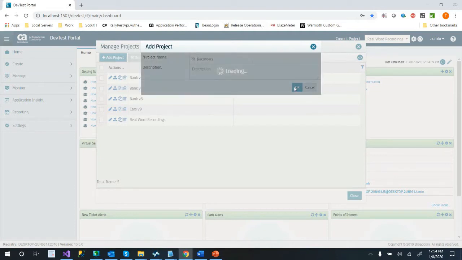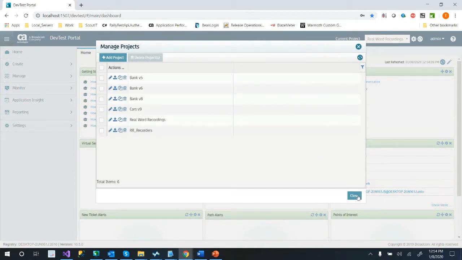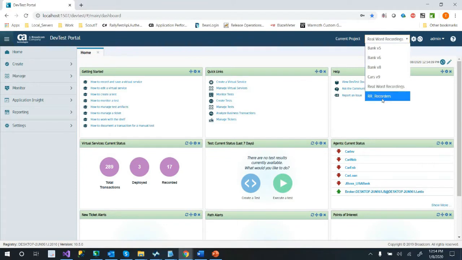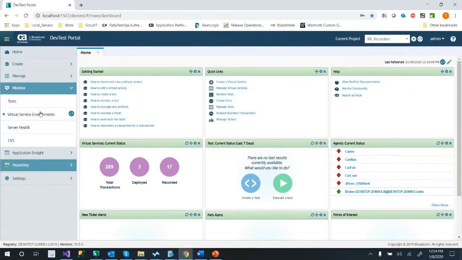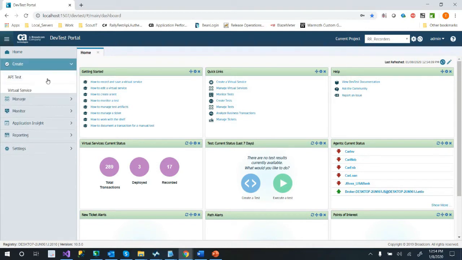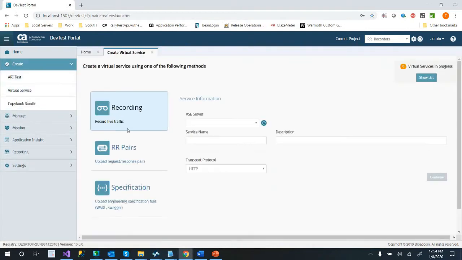I want it in a separate project because this is kind of a precursor to a video I wanna do much later where we're gonna try to tie this into TDM. Now, that would be cool. So let's go down to here. What we're going to do is simple. Remember, we go down to create virtual service.